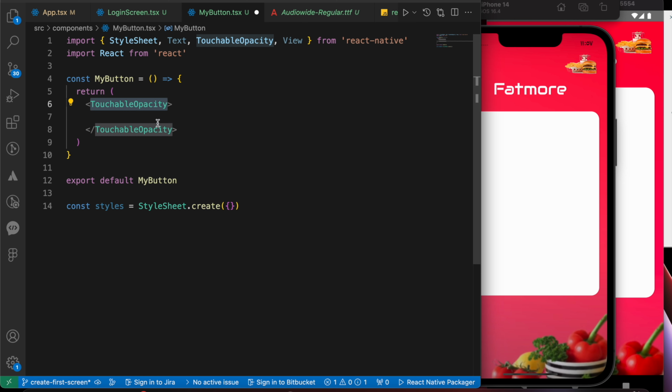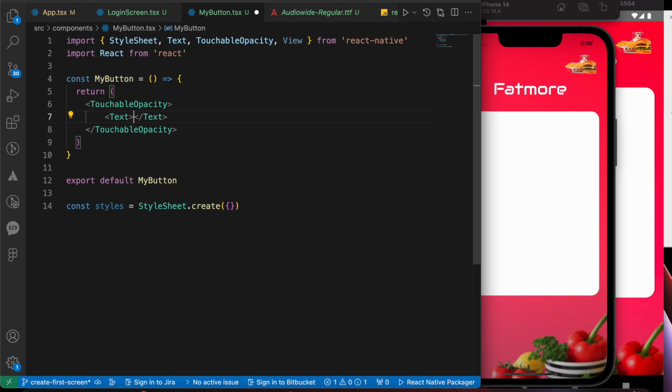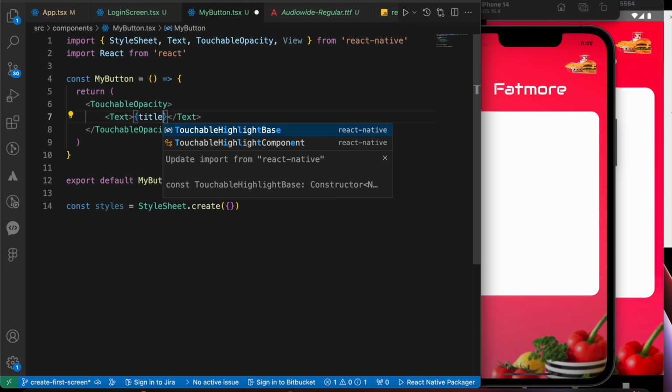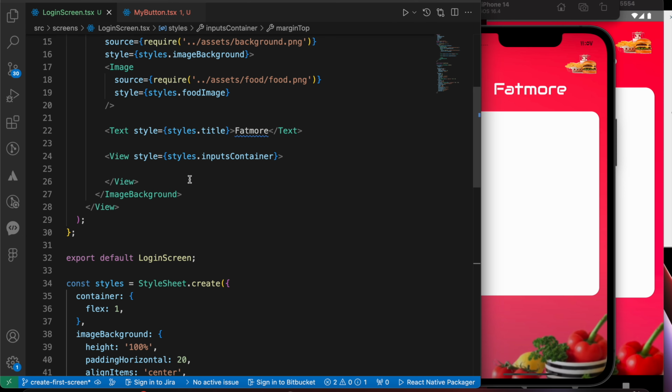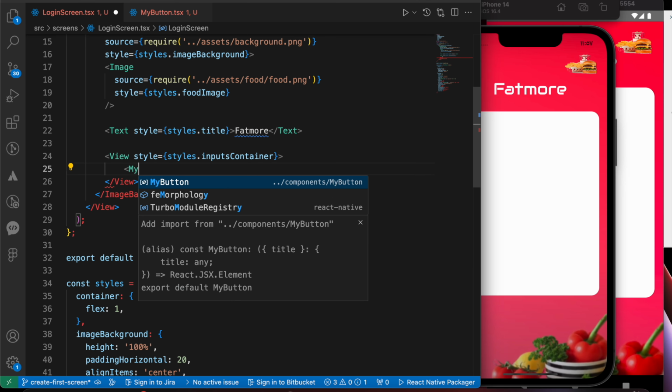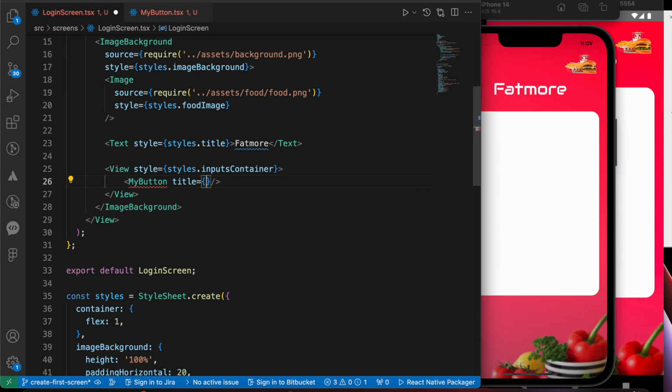Inside our touchable opacity, let's add a text, and let's give it a property called title. Let's import it here in the login screen. Let's close this and close this. And let's import our button here. Let's give him a title of login.